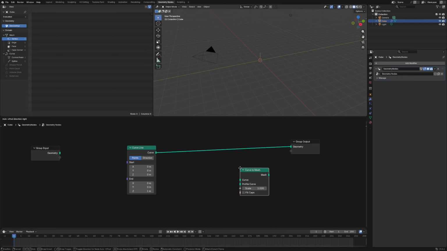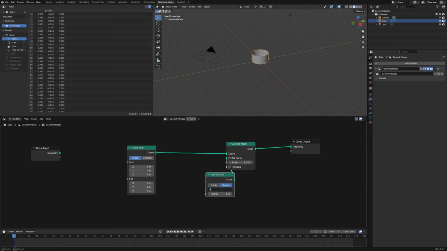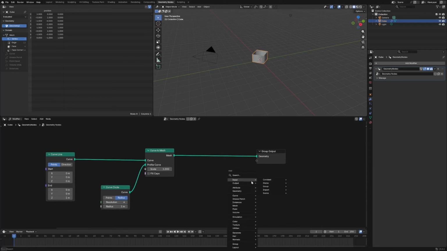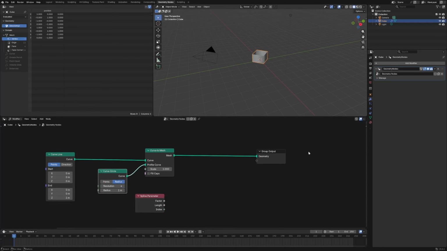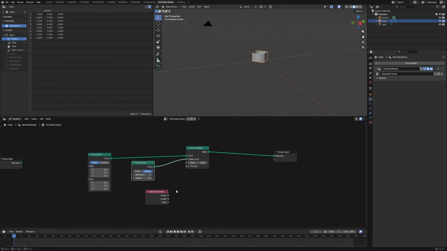Curve to mesh. And we're going to do a curve circle. I'm going to pipe this in, make it 4. And then we're also going to do a spline parameter. This is going to be how we're going to scale it. So what do we want for the shape? We want it to look like this, right? A diamond shape. So that means we want it to be 0 here and 1 here. That's a pretty obvious way of doing it with the factor. So we can plug in the factor right here. And we're seeing we're halfway there. It's looking close, but it's not exactly right.